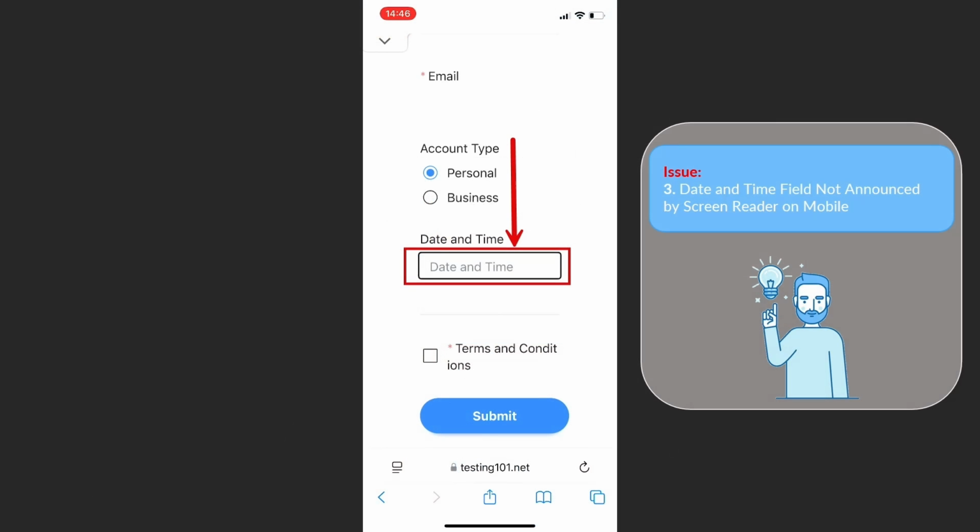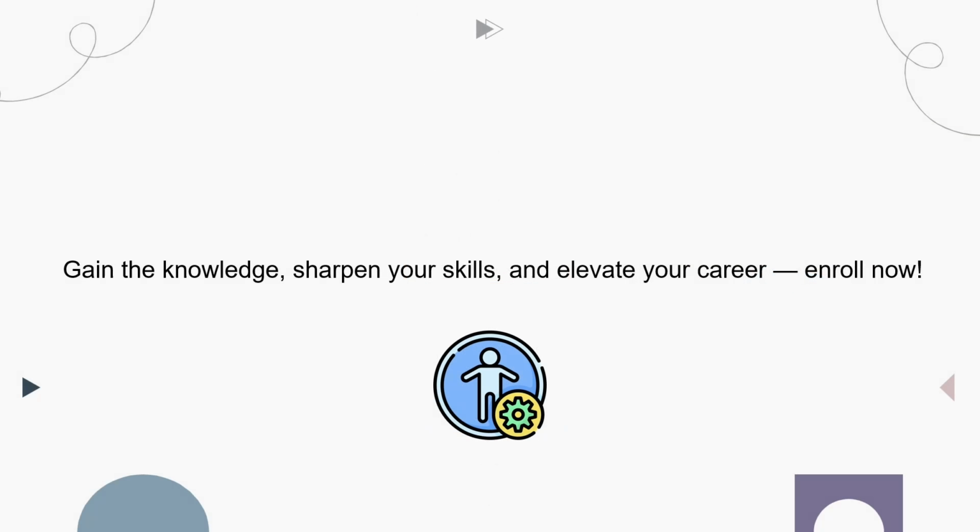The tools and techniques covered span desktop, Windows and macOS, mobile iOS and Android, and web platforms, including browsers like Chrome and Safari. Whether you're testing with a screen reader, keyboard navigation, or color contrast analyzer, we show you exactly how it's done. Are you ready to explore a new and meaningful area of testing?